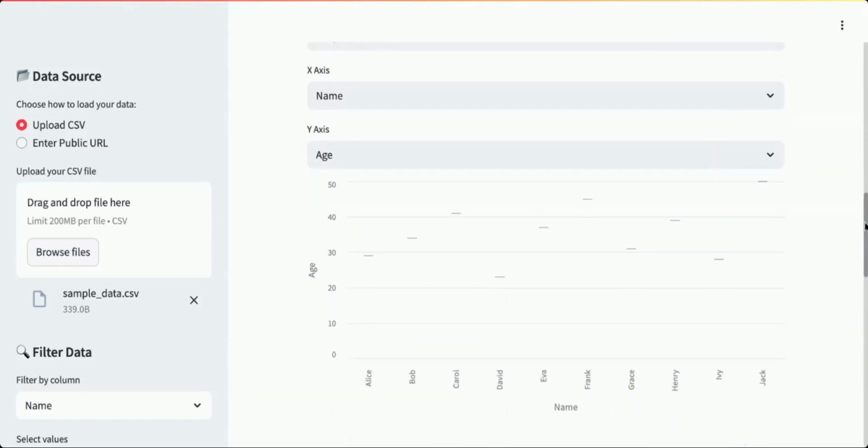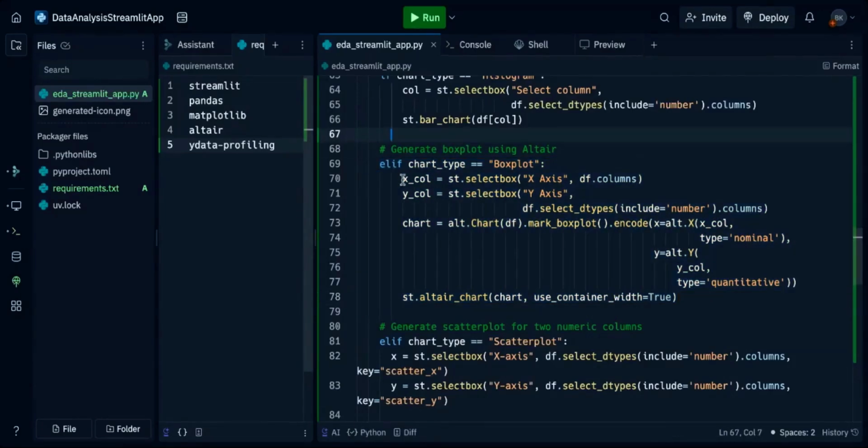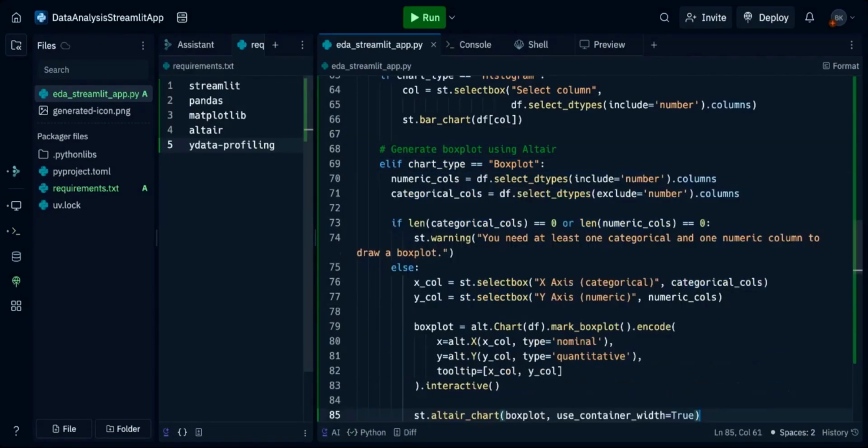This should show the numerical distribution for a single categorical variable. This should show age distribution for the name variable. I'm not quite sure if I have the right data for this box plot, but let me check my code. Here's the section that generates the box plot. I'm actually going to replace this code.